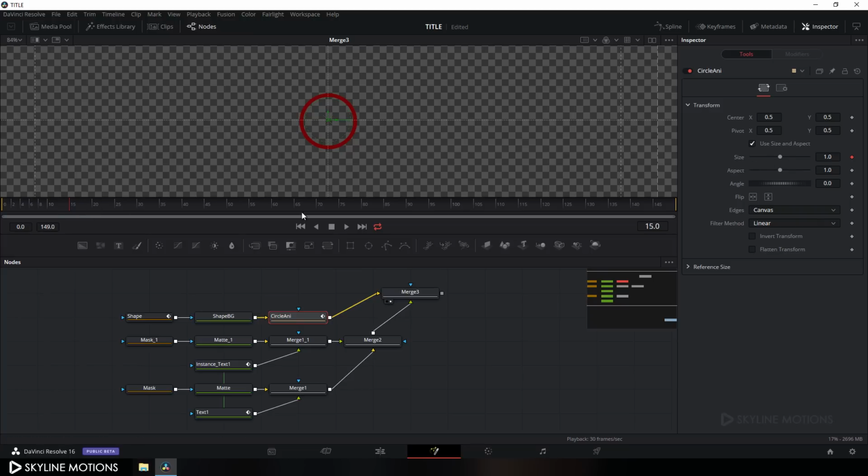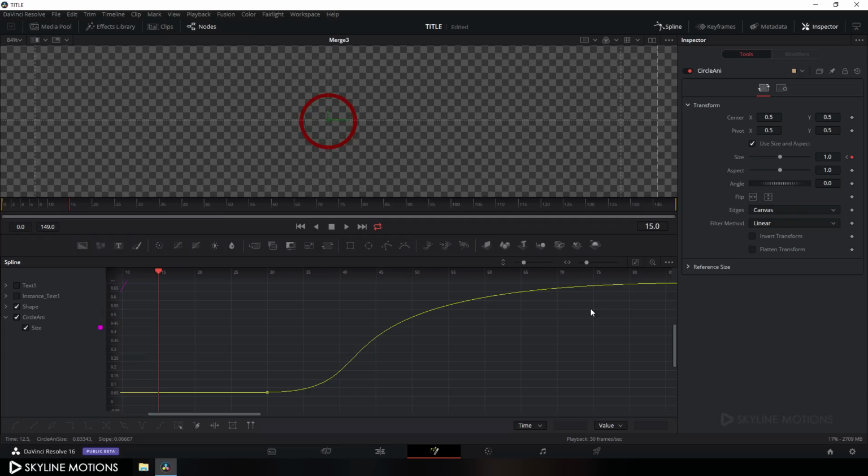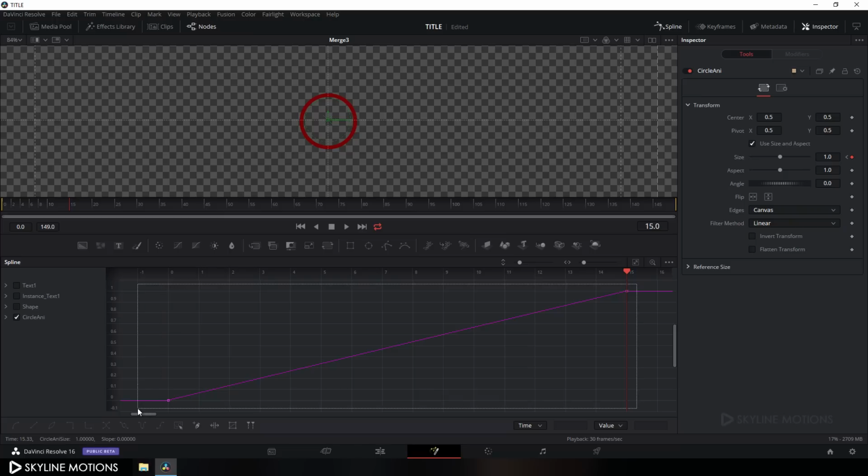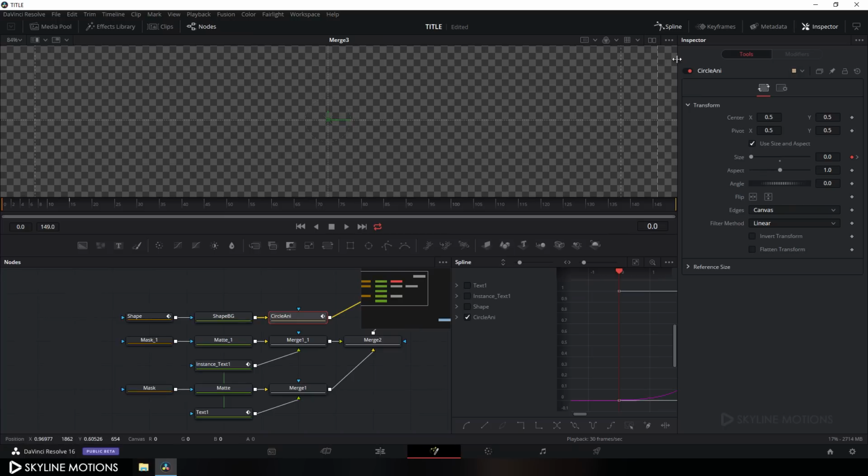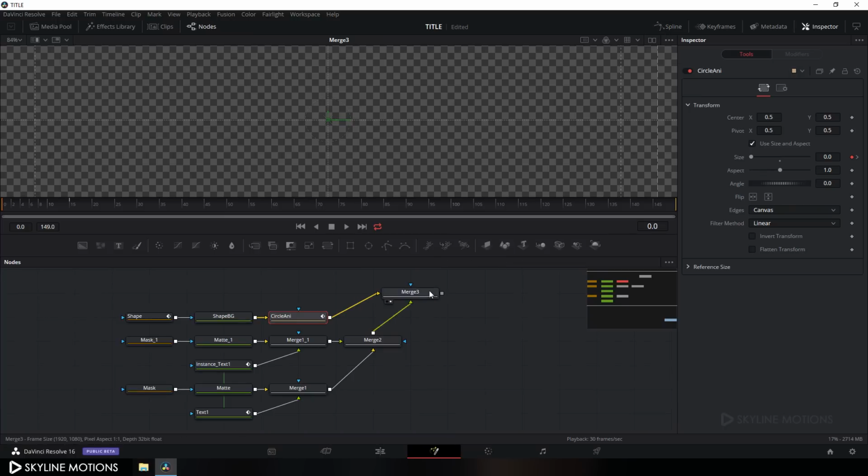on frame 15, and then go to the very beginning of this animation and set the size to 0. Go to the spline window again, hit F4 for full screen, uncheck this shape and check this circle animation only, and click on this fit button. Select this keyframe, click on smooth and set the CTI on frame number 0. Hold this handle and create a curve like that, and hit F4 again to exit and close this spline window.